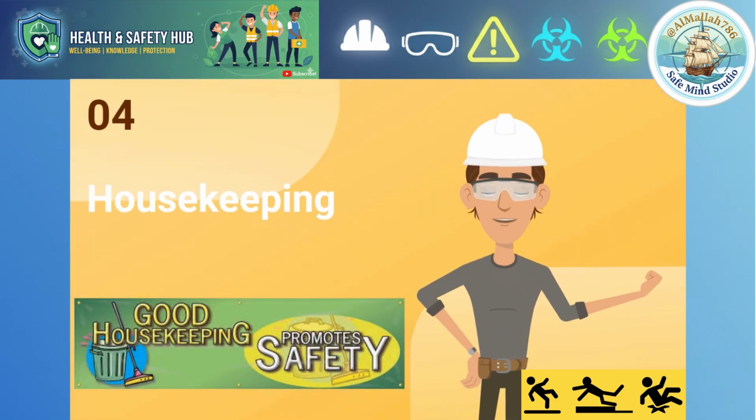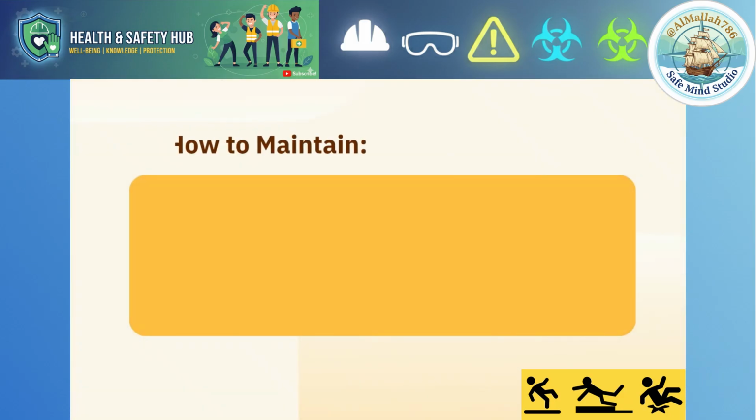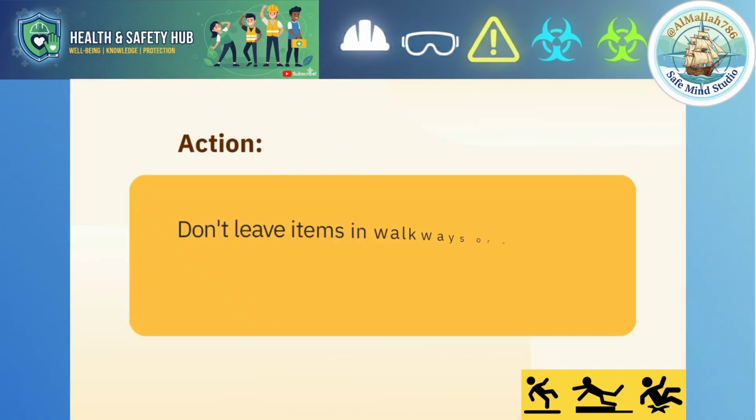Proper storage prevents hazards in the workplace. How to maintain: store tools and materials where they belong. Action: don't leave items in walkways or on the ground.